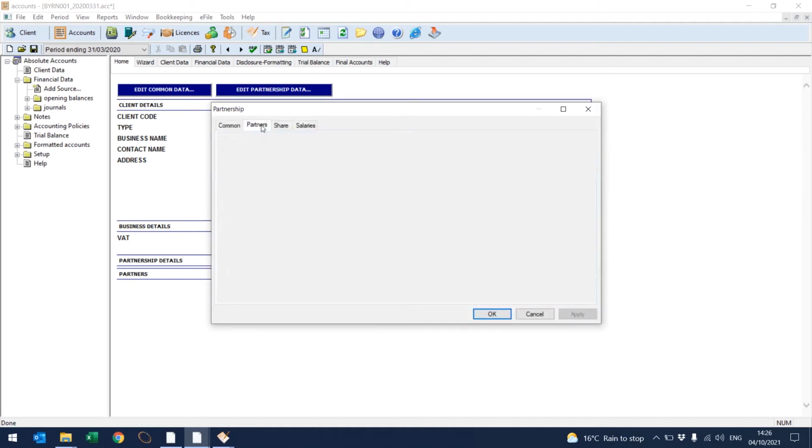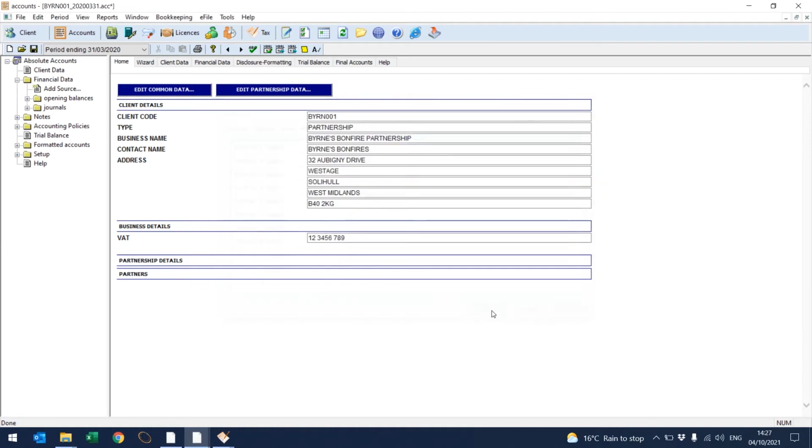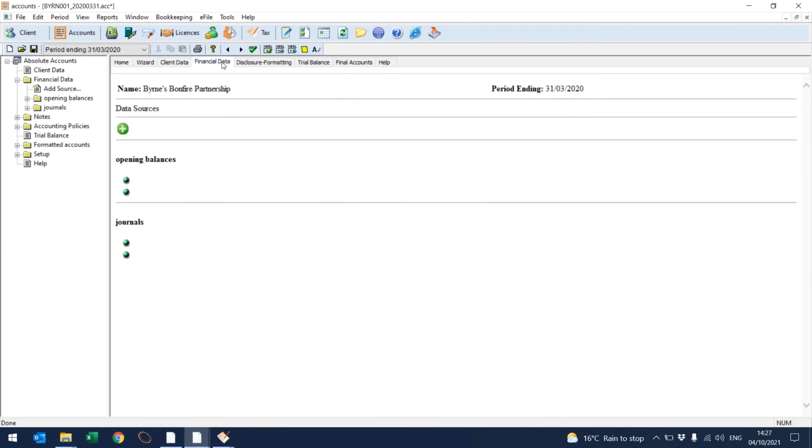So as you can see, if I go to the Partners tab, I've got 3 partners set up for this particular partnership. I have also set up the partners shares. You would set this up when you added the partners to the partnership in Client Base. You've also got a Salaries tab. Once you've made those entries, click OK. If I then go to Financial Data, you can start making any postings.